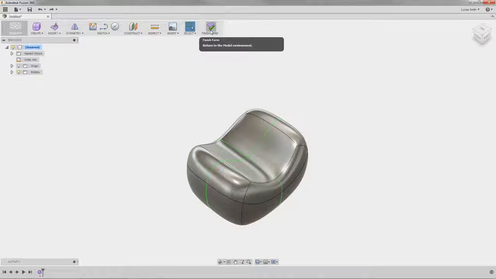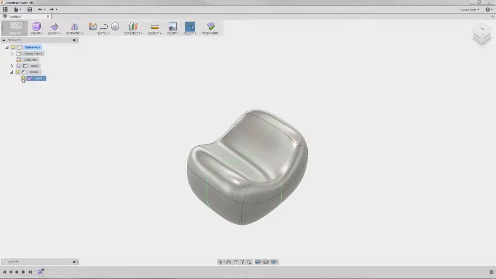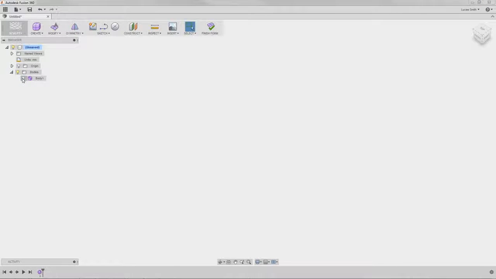Sculpt environment. This unique workflow allows for a hybrid approach of combining parametric modeling capabilities with fast, freeform modeling flexibility. Just like any other body within Fusion 360, the sculpted shapes can be hidden from the browser. To hide this shape, I'll navigate to the Bodies folder in the browser, locate the sculpted body, and click the light bulb to hide it.